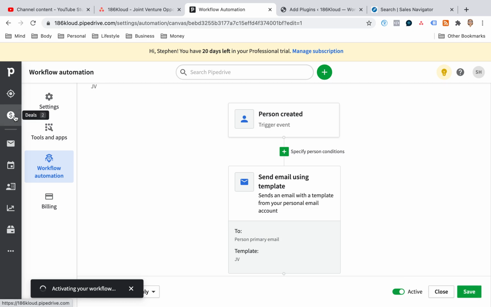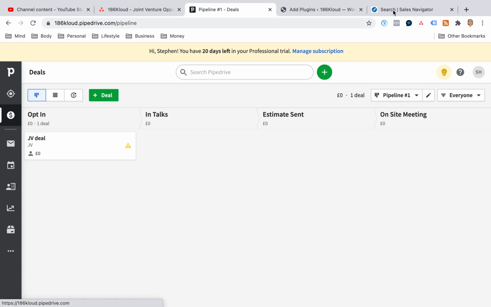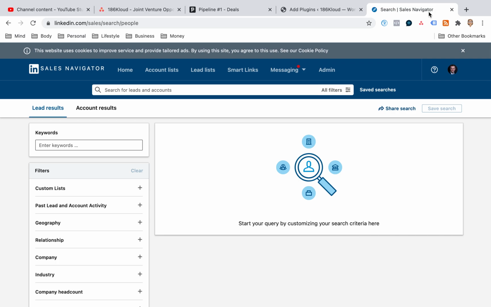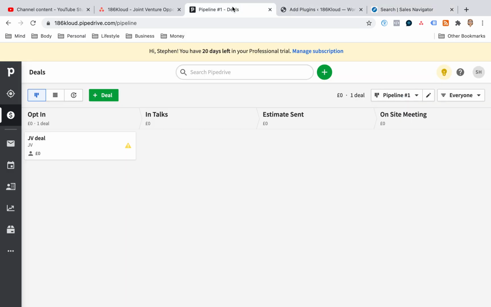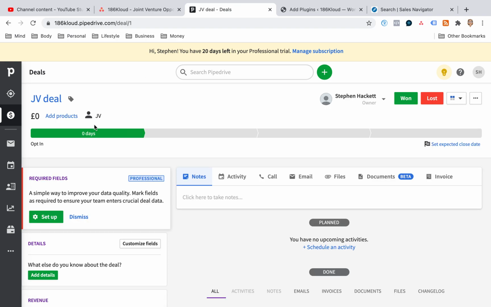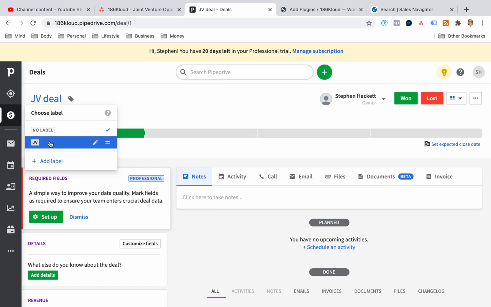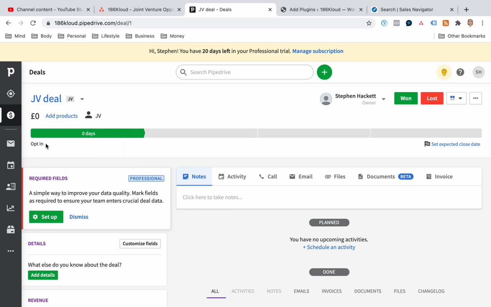So what would happen is that when I identified somebody predominantly from LinkedIn, so I've done that engagement, they've come back and they said, yeah, they're interested, I would then create either a person or a deal, depending on how you want to do that. And when I give them the label of whatever it is we've just done, that will then trigger that event. Simple as that. So as soon as that happens, that email goes out and you don't have to worry about it. And that, as I say, is a nice basic way of setting up some automation and some workflows.